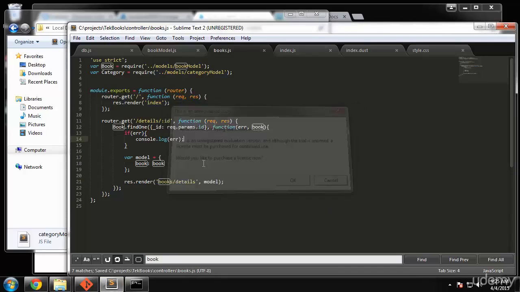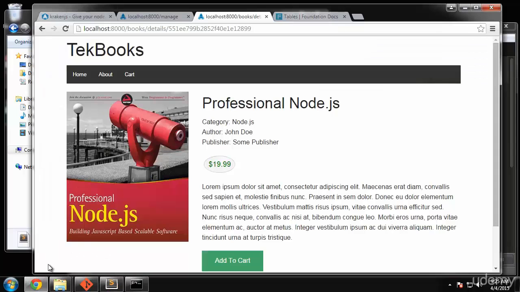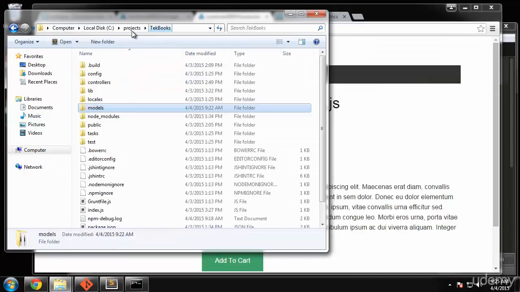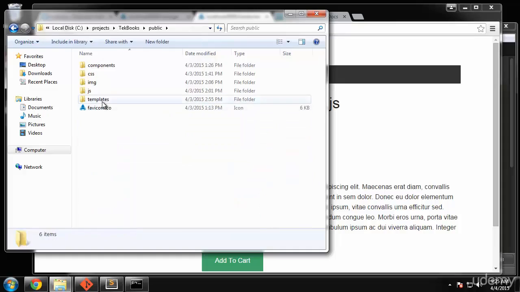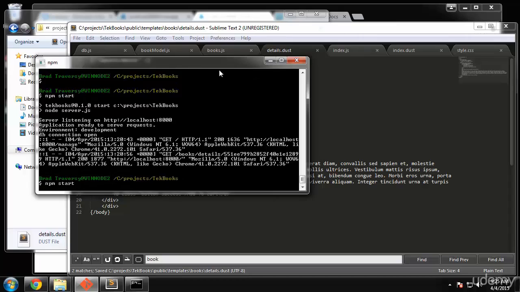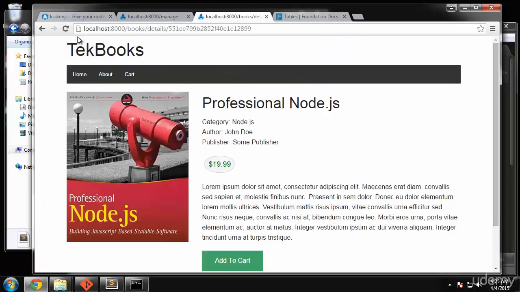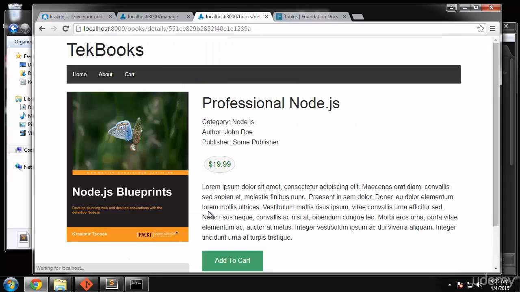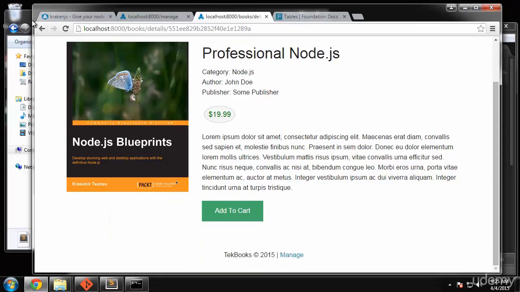We'll save that, and then we need to go to the view or the template. So I'm going to go to public templates books details.dust, and then we should be able to access things. For instance, the cover image. I think we should be able to just say book.cover. Let's see if that works. So you want to restart your server, and let's go ahead and reload this. All right, now that is the actual cover, so we can't tell. Let's click on this one, and there we go. You can see that the cover is now dynamic.